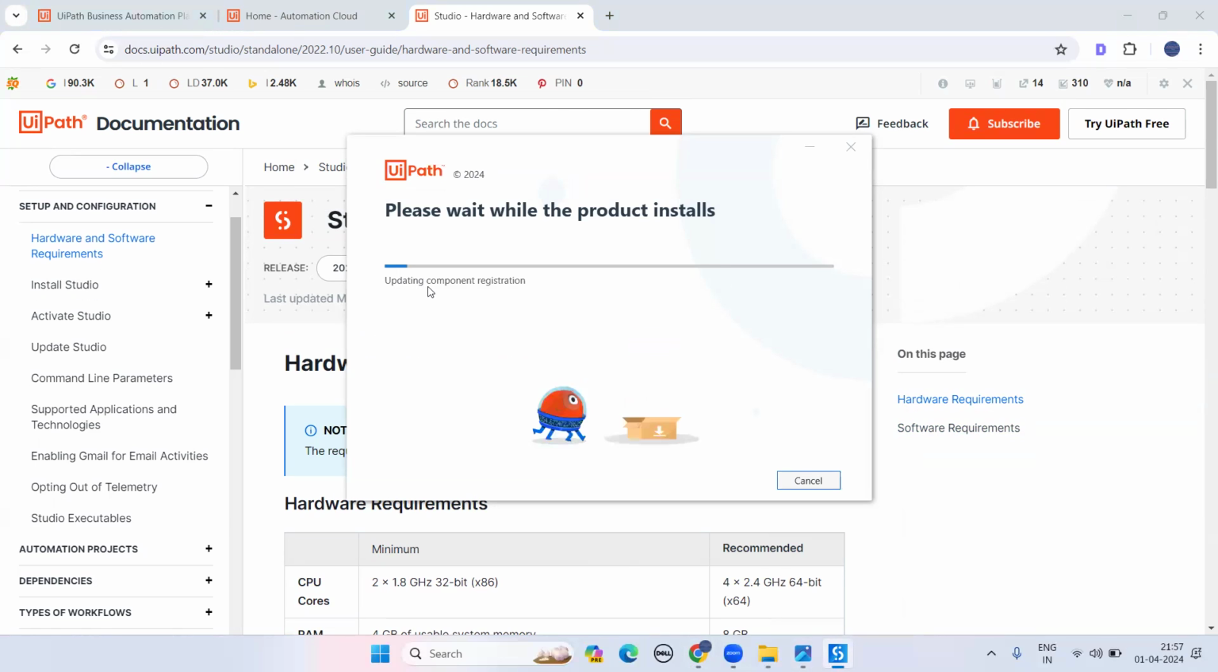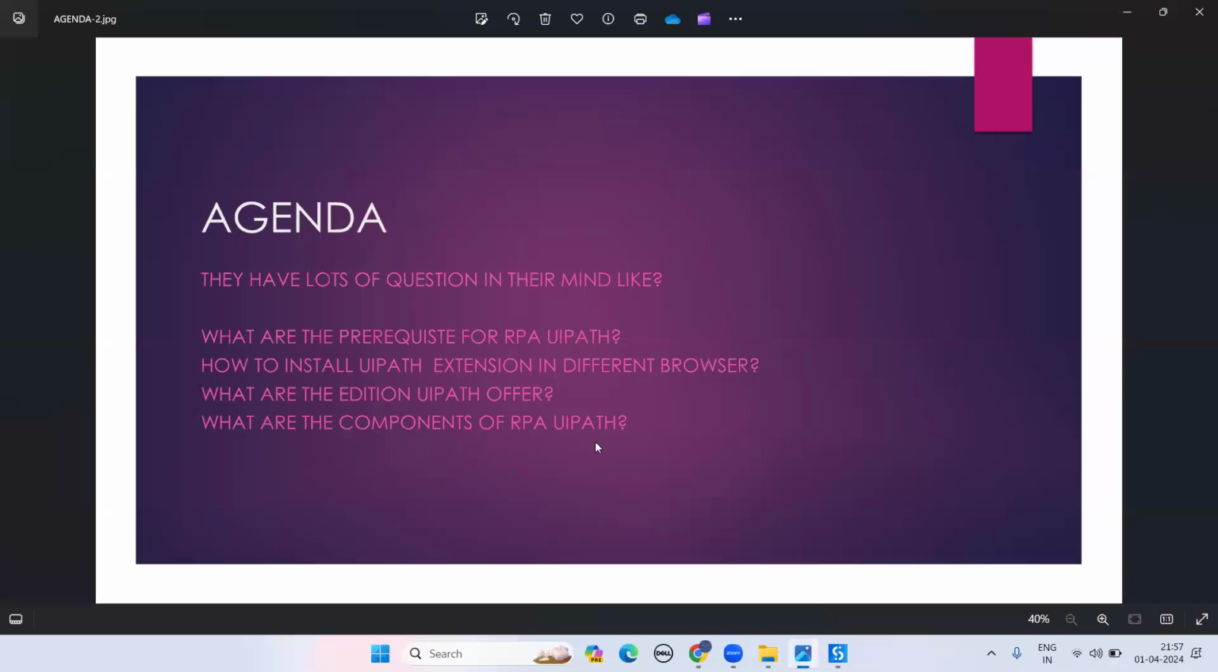We are getting this message called updating component registration. Let me check here one by one. Okay, let me go for the second question.